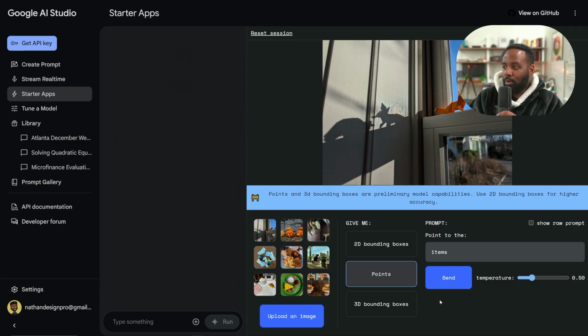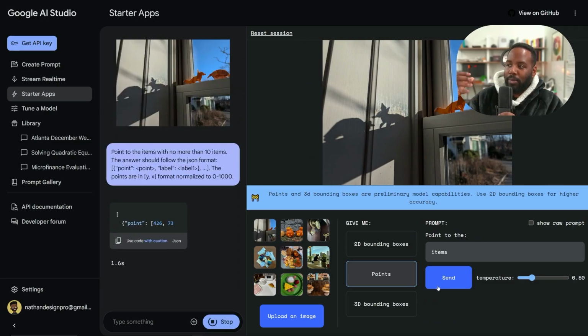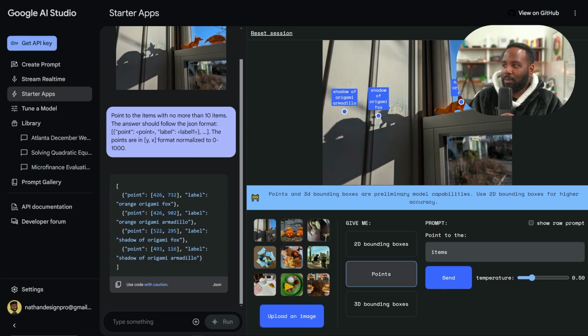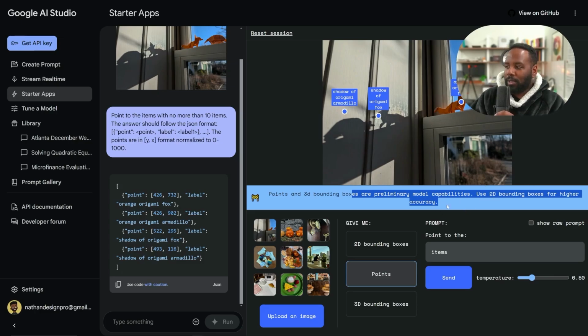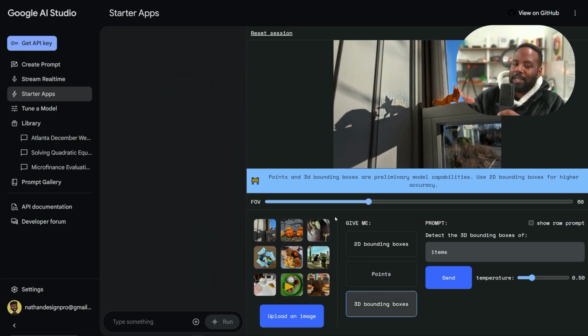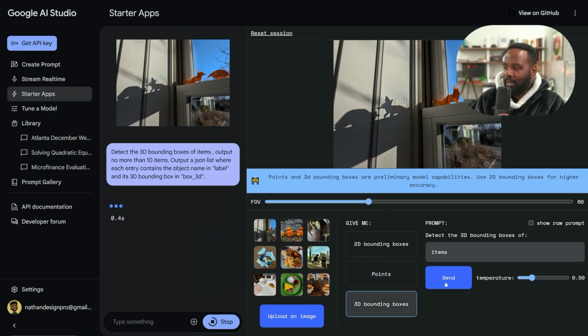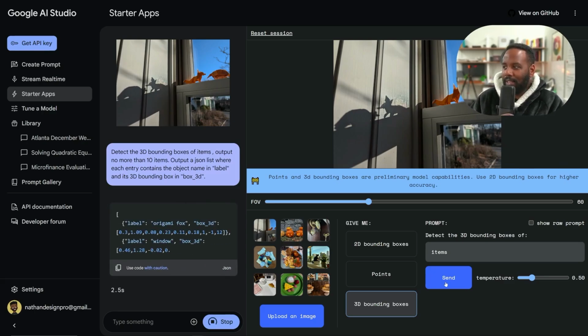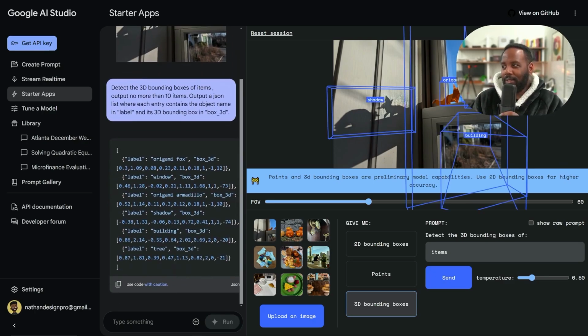And then if we click to points, it's not going to make the bounding boxes, but instead it's going to give specific points with these labels on top. Now, one thing to note is that it does say the points and the 3D bounding boxes are essentially experimental ones, and that the 2D bounding boxes are their most high quality and high accuracy ones. But we're still going to test out the 3D bounding boxes, and you can see hitting send, it's going to try its best here. And yeah, it's identified the window.